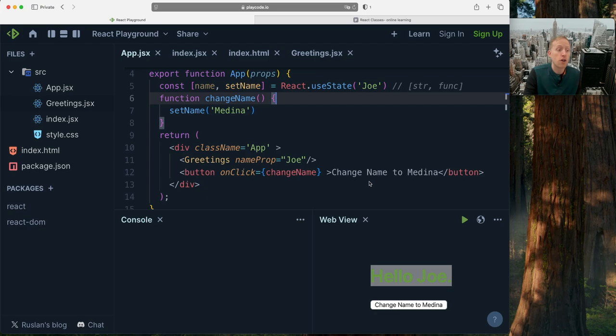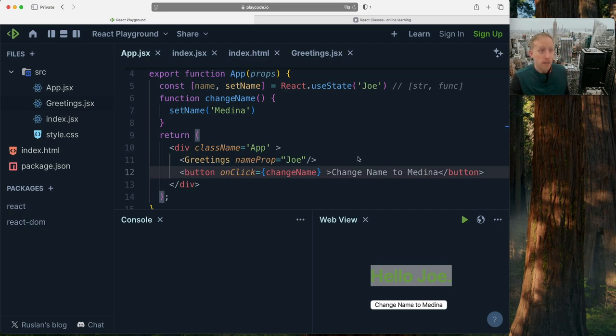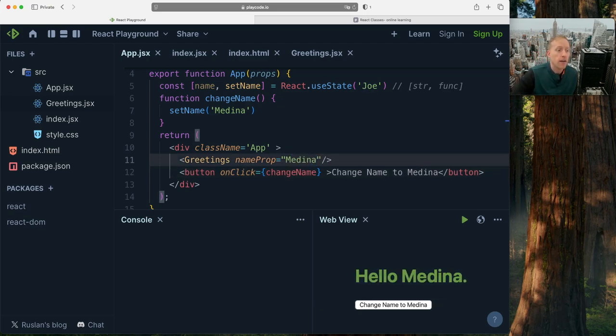So now what is going to happen if I click this button? Nothing. Very good. And how can I fix that? We can change the name prop to Medina. 100%. We could manually change the name prop to Medina. That'll work. Or if we want it so that the button works.